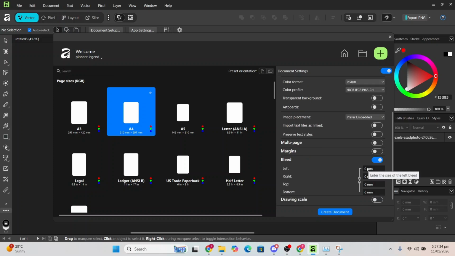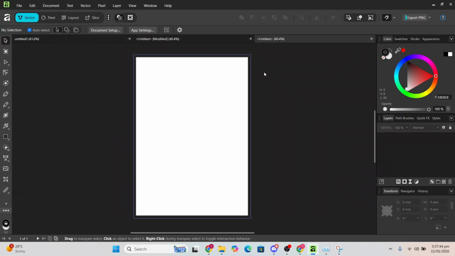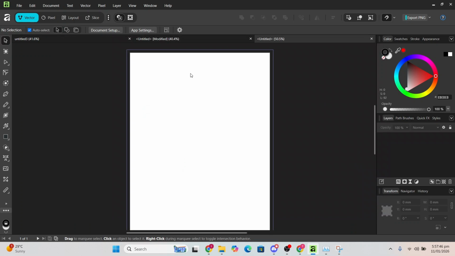And then I want you to go ahead and set your bleed. I'll go ahead and set this one to 5 millimeters. And this will be across the board. I'll click here on create document, and once your document is created, you can see there's our bleed.